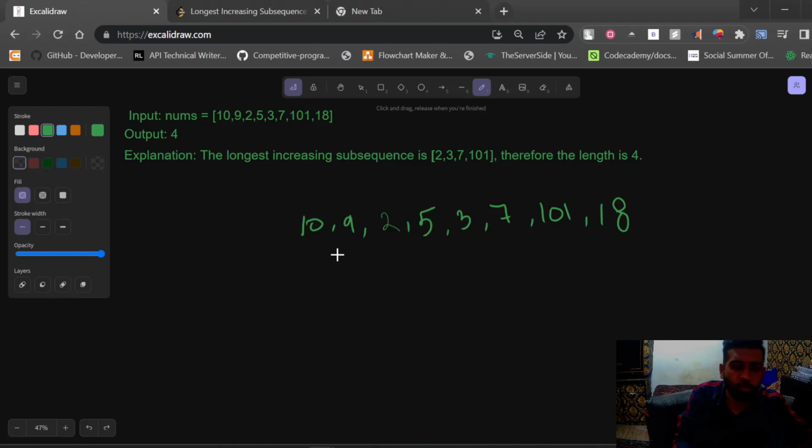We need to find the longest increasing subsequence. So what's the longest increasing subsequence in this? Just remember, a subsequence is not a subarray. 5, 3, 7 is a subarray, but 5, 3 and 101 is a subsequence. But it's not increasing, it's decreasing. So let me take an increasing subsequence as 3, 7, 101. That's an increasing subsequence, and a subarray as well.